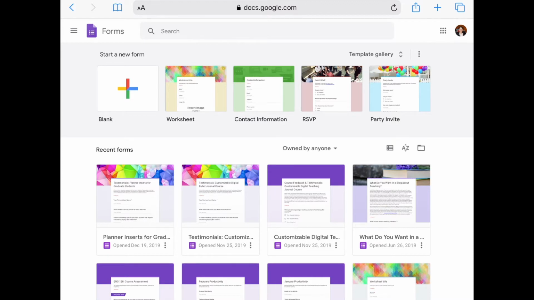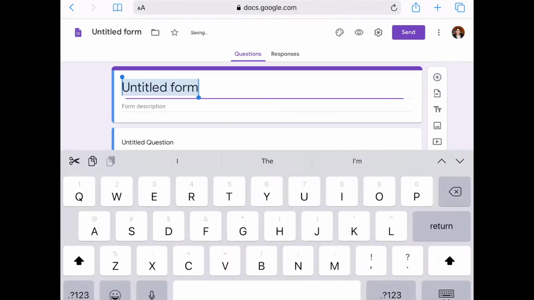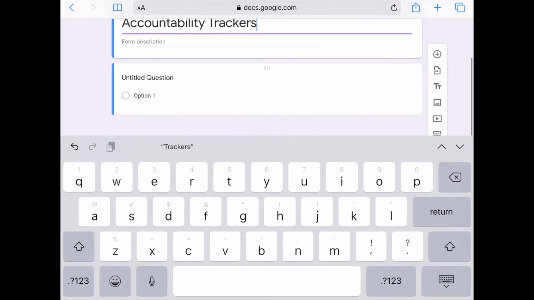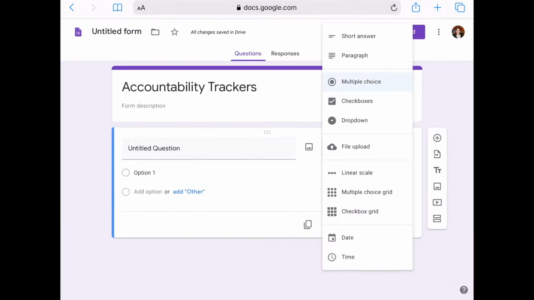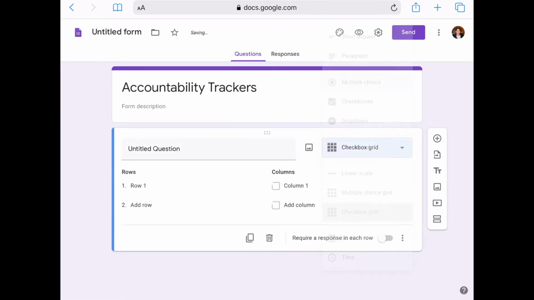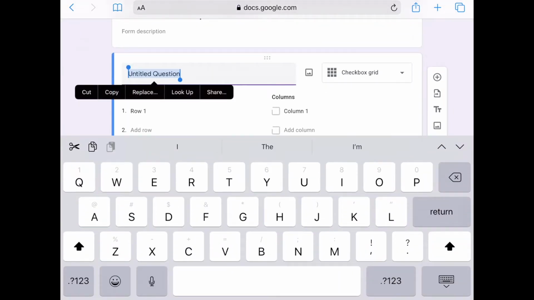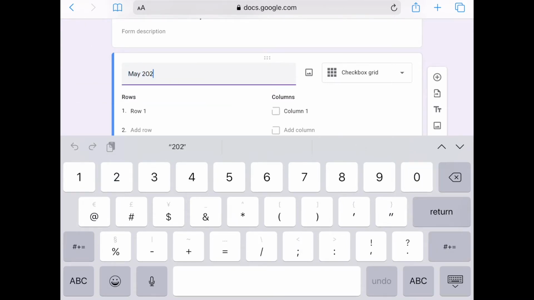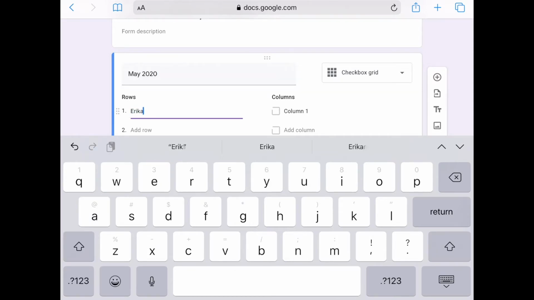So in one spreadsheet, you can have different pages for each month and just label the rows and columns, whatever you'd like. But in this case, like I said, this is how you use a Google form. So I'm going to start with a blank form. Go ahead and change the title. Let's say accountability trackers. And then for the question, rather than multiple choice, you're doing a checkbox grid here near the end. And then the question will just be, in this case, for example, May 2020.